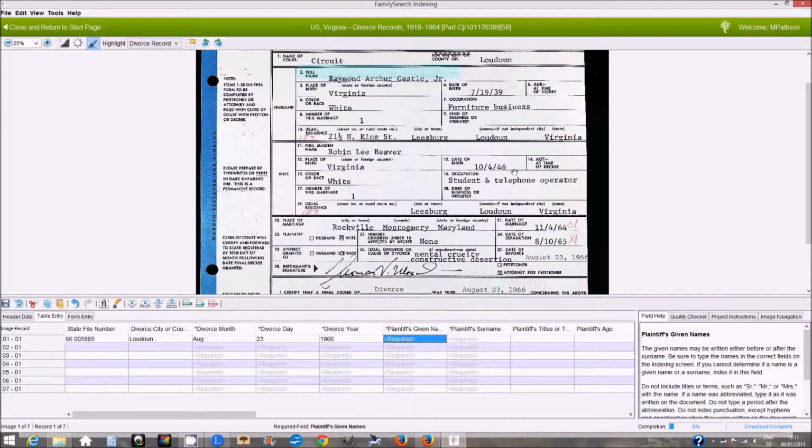Okay, next we have the plaintiff's given name. Now this is where it gets really tricky. Notice that the highlights have jumped up here to the first name, which is always the husband on this form. However, the husband is not always the plaintiff. You need to look down here at this field, and in this form it's field 22, where it says plaintiff, and here wife is checked. So in fact, we are now going to fill in the name of the wife because it's asking us for the plaintiff, not for the name of the husband. So this is Robin Lee Beaver. So I'm getting the name here from the wife section.